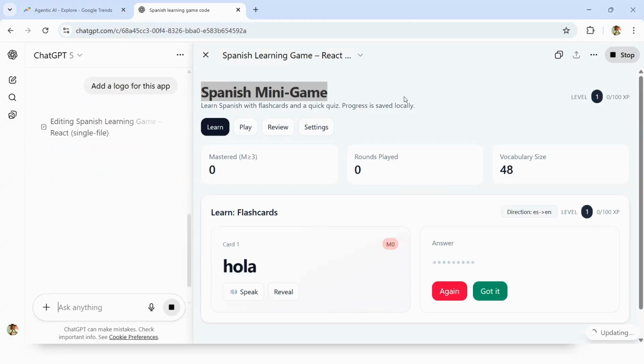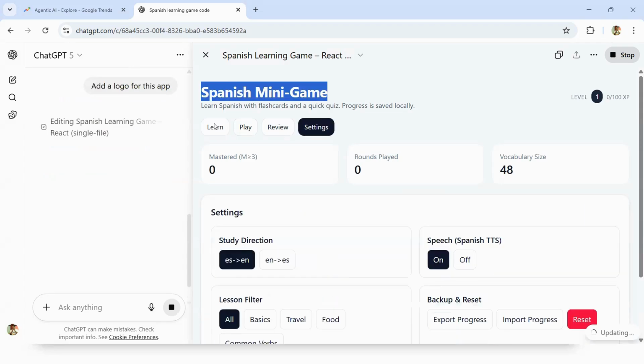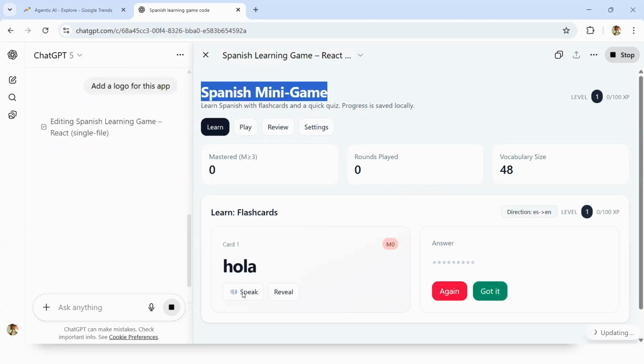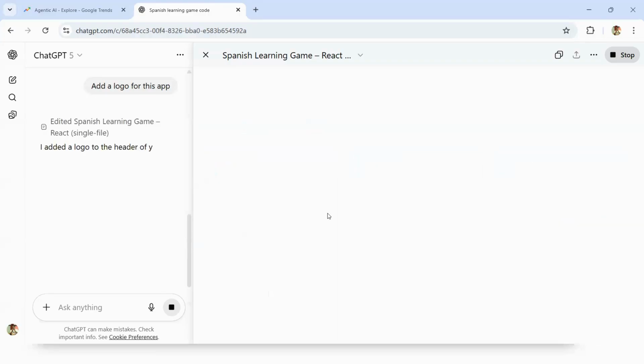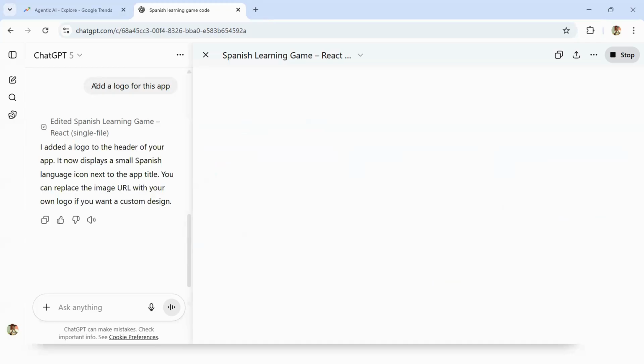This is known as vibe coding, and we are going to talk about it a little more later on. As of now, you can see learn, play, review, settings. Most of them are working perfectly. Hola, you can say speak, hola, and then it will say hello. And then probably there is one more card that will be played. Since we asked to add a logo for this app, it says it has added a logo. So let me stop this and rerun this code.